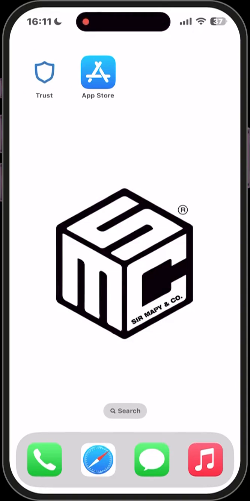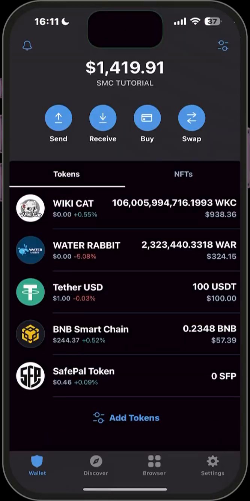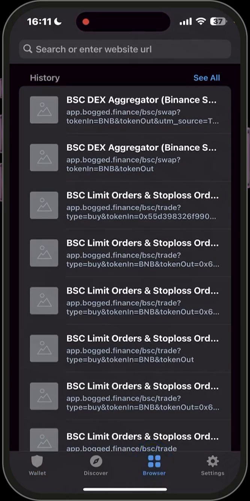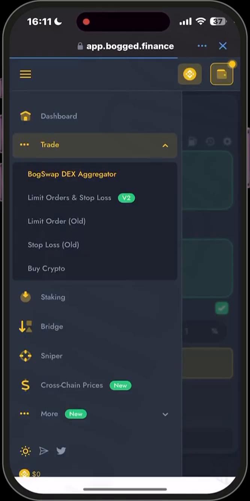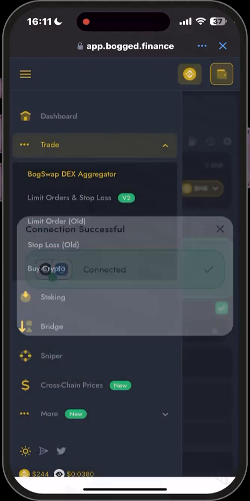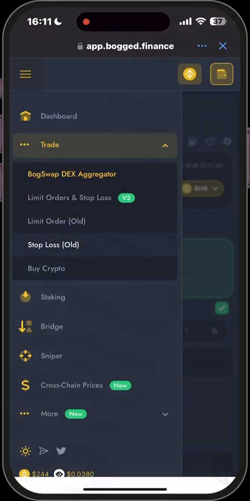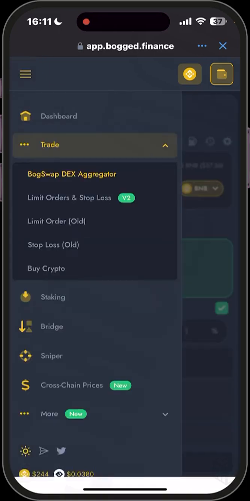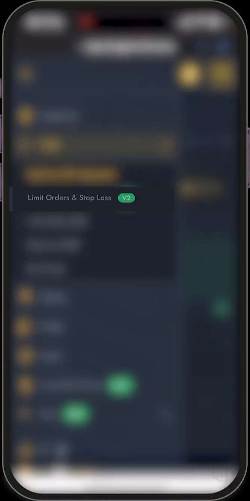So next we go into our Trust Wallet, and then we navigate over to the browser and then head over to Bogged Finance. Once again, you will need to connect your Trust Wallet. Once you connect it, it shows connected, and then you are live. You can just click this hamburger menu on the left side and have it bring out all the options for you, and then you go all the way to limit orders and stop loss and select it.